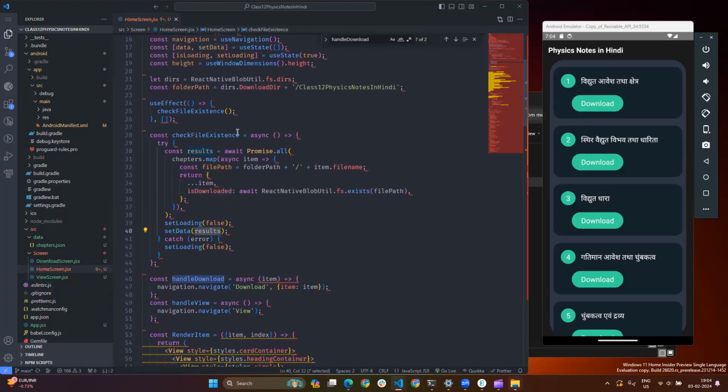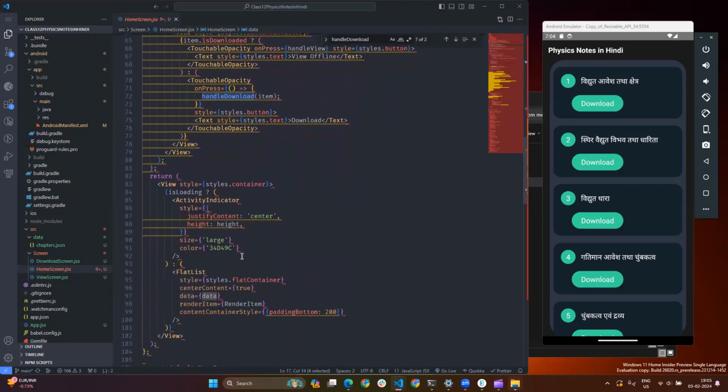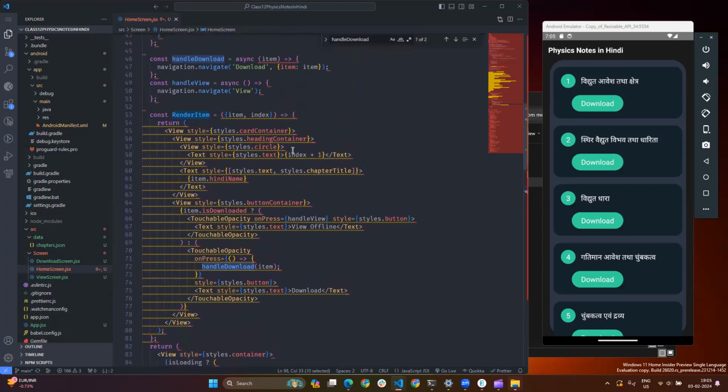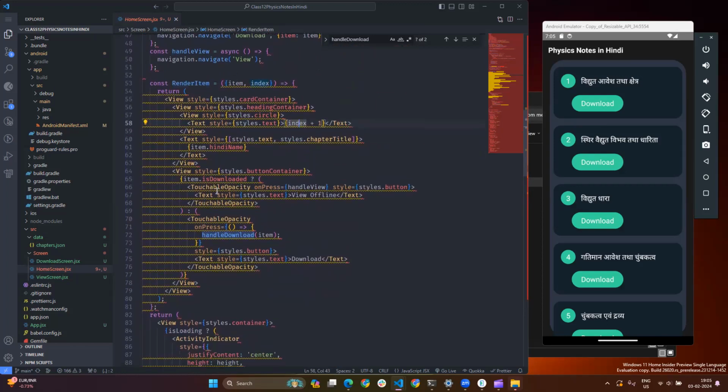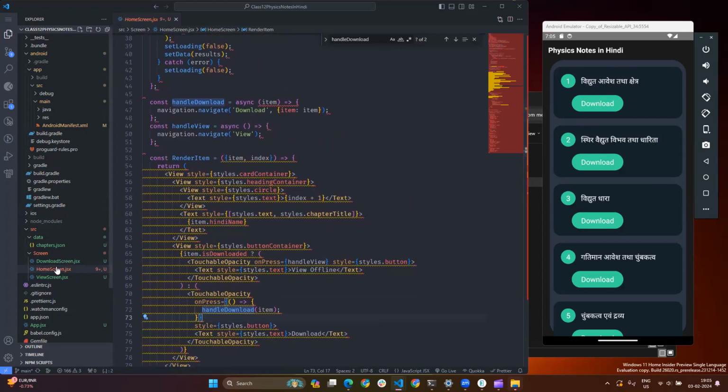we are setting that data to our state, and we are passing this data inside the FlatList, and we have a component called renderItem, and we are just rendering it out. Now if item.isDownloaded is true, then we are showing view offline. If it's not downloaded, if item.isDownloaded is false, then we are calling this function called handleDownload.